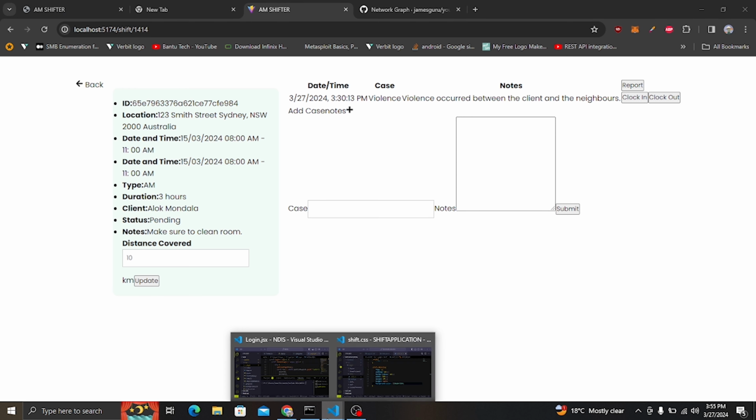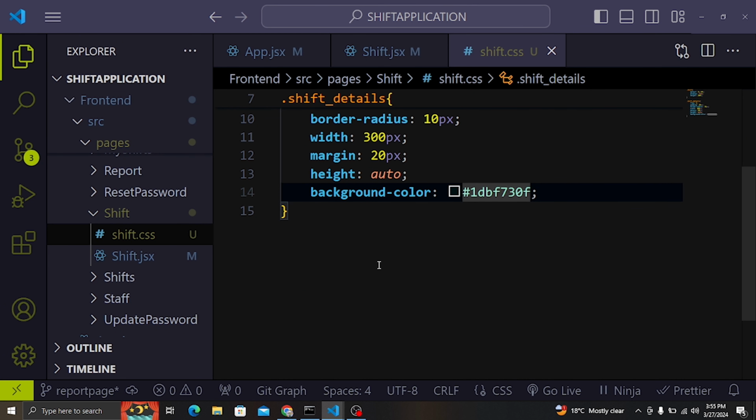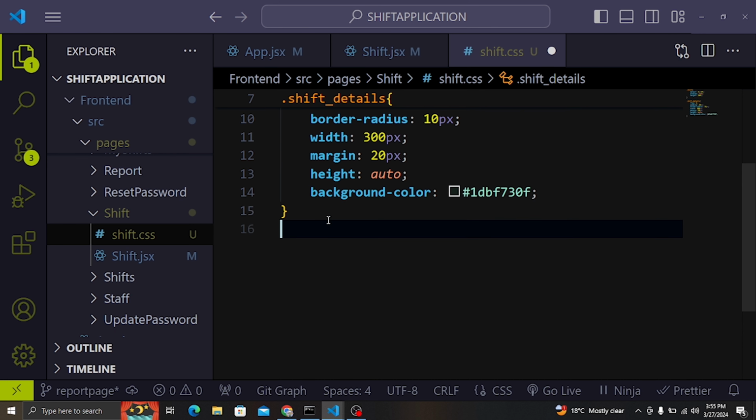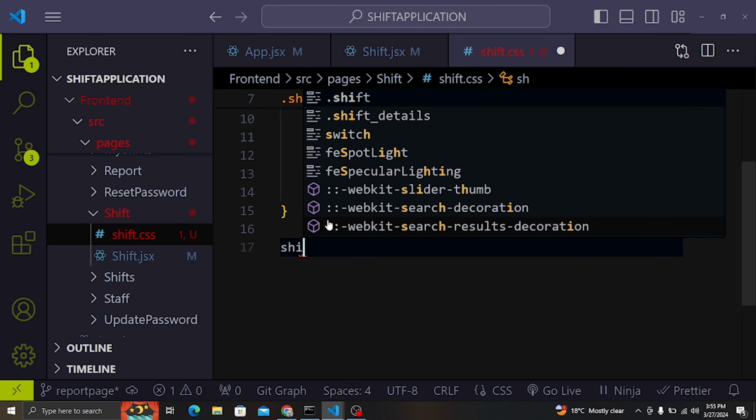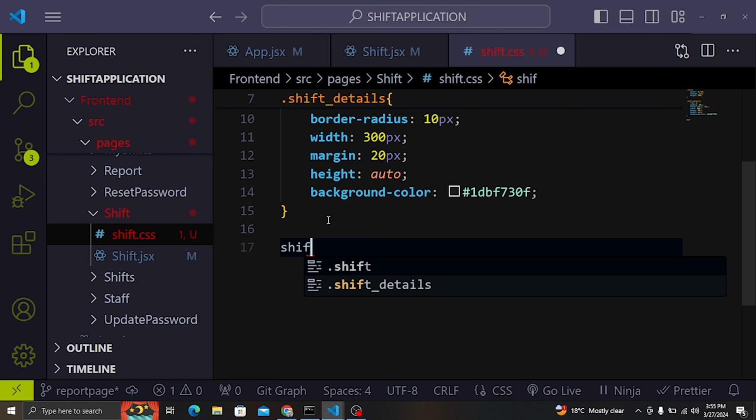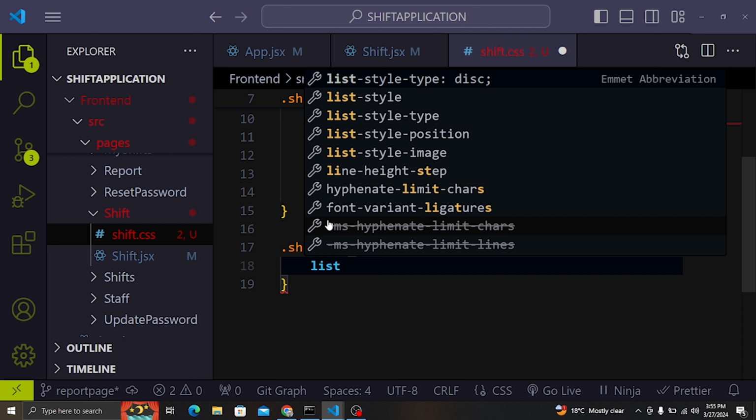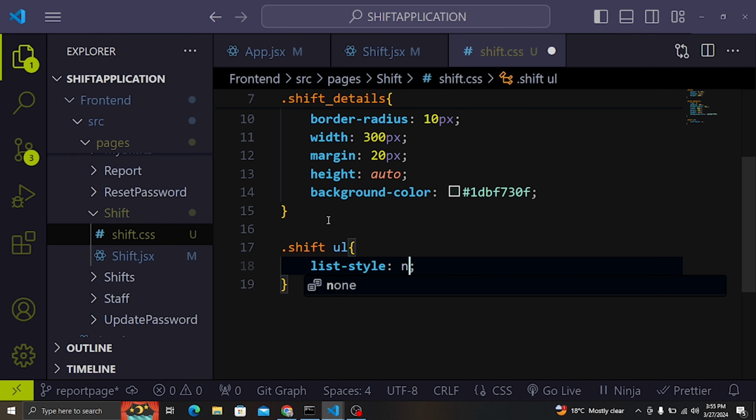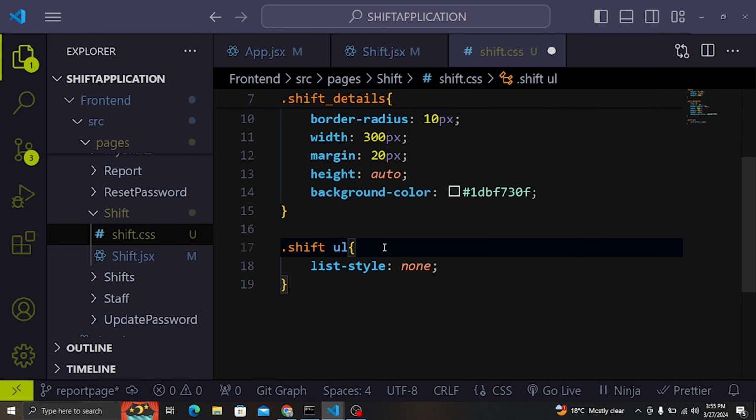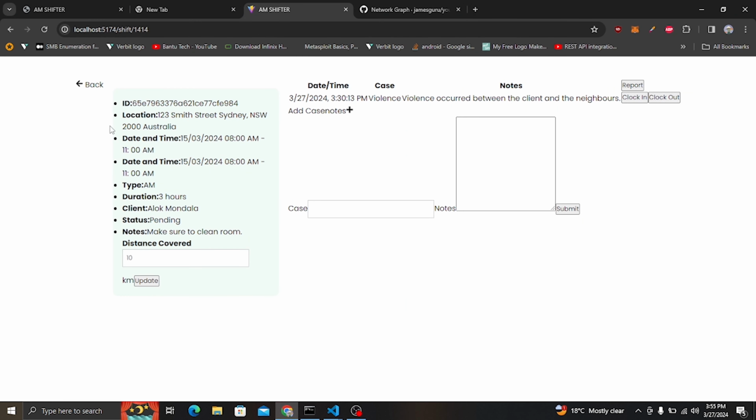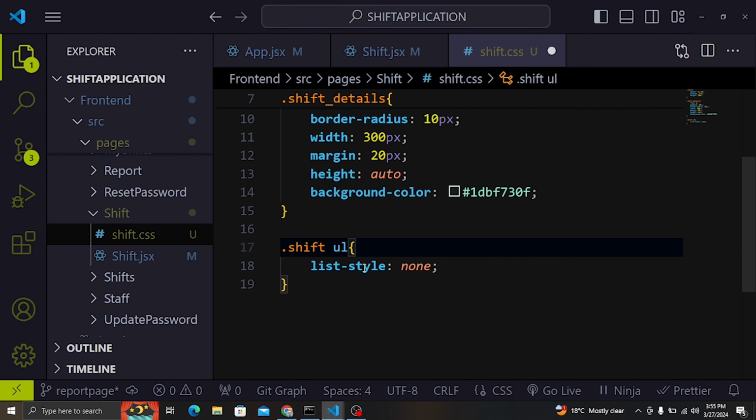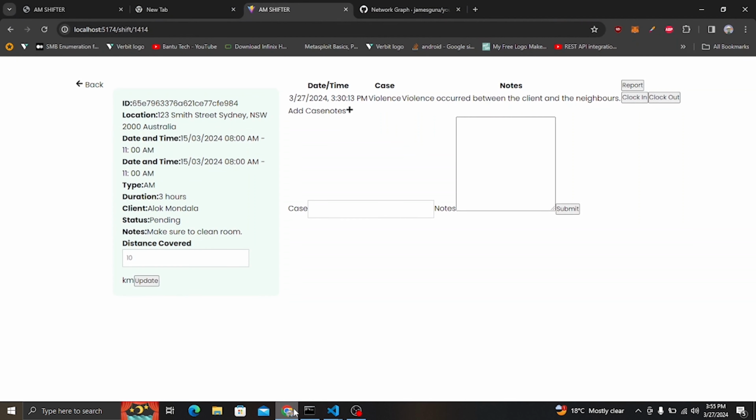The other thing that we also do is we are going to style the UL or the list. So I'm going to do shift details and then UL here, and I'm going to say list-style none. This is to remove the dots. So you can see this list dots, if I save this, now you can see they are gone.